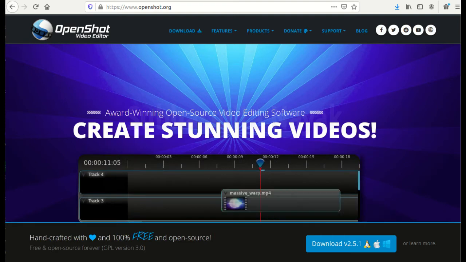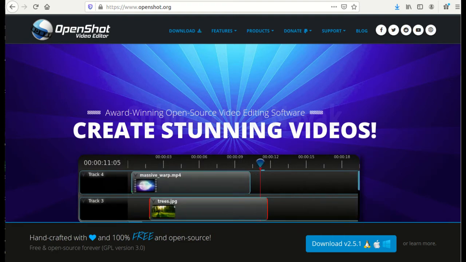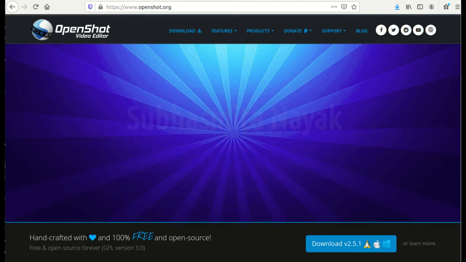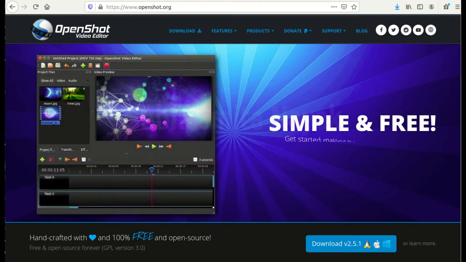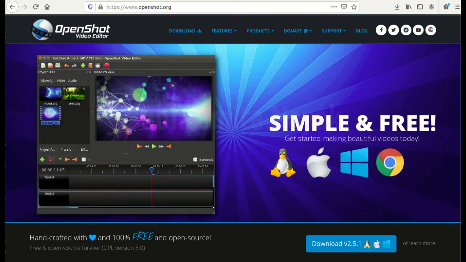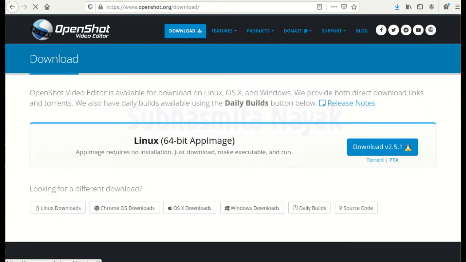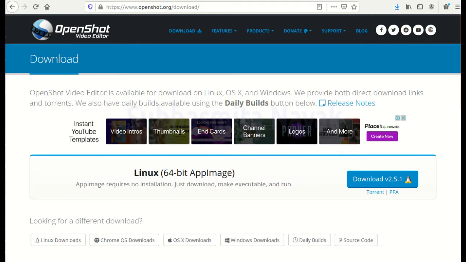Openshot Video Editor is an open source software, that means it's free. This is available for all kind of operating systems such as Linux, Windows, Mac and Chrome. You can download this software using the link provided in the description.